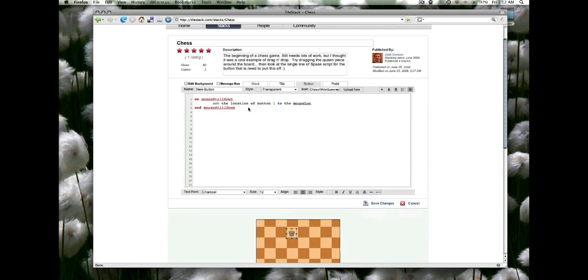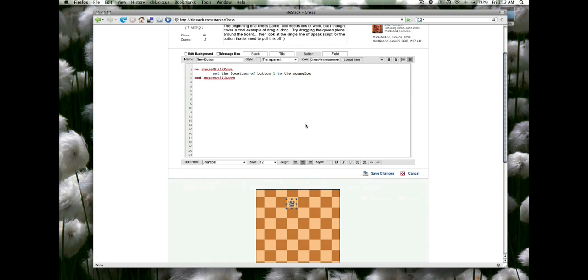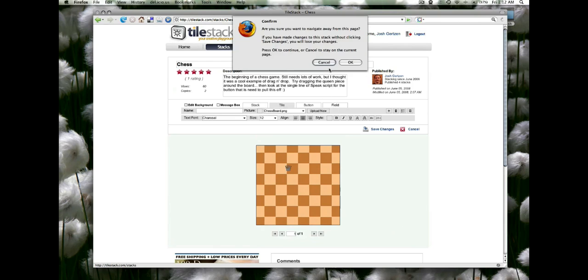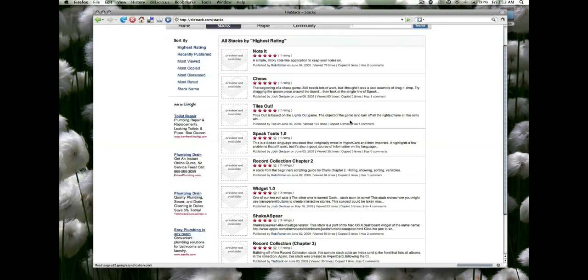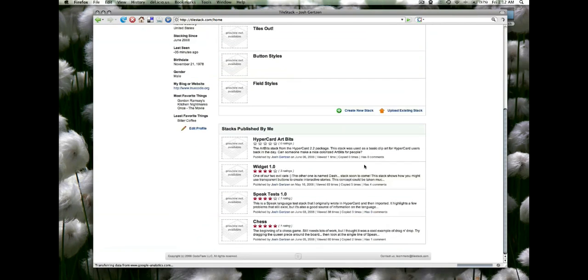Okay, what we've got here is set the location of button 1 to the mouse location. On mouse still down, do that, and that by itself is enough to allow you to do cool stuff like this. Okay, so let's go back here, confirm that we don't want to save. Oh, I jumped to the stack, so we can go back to the home here.